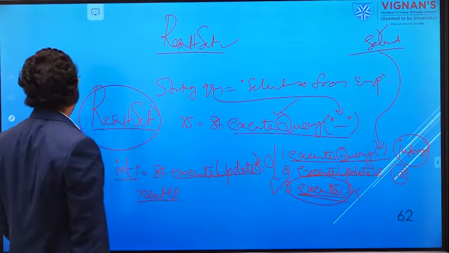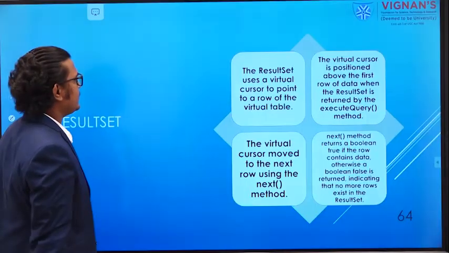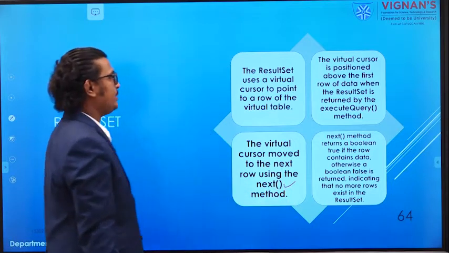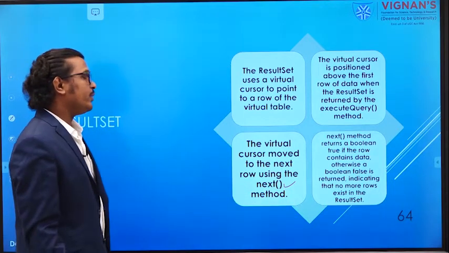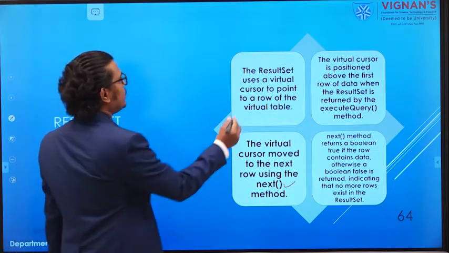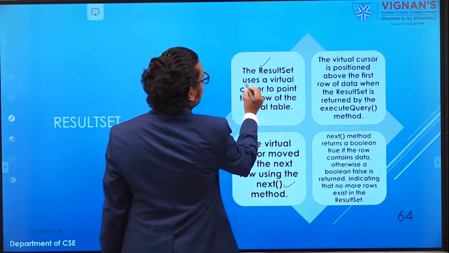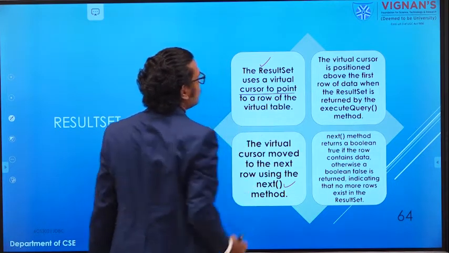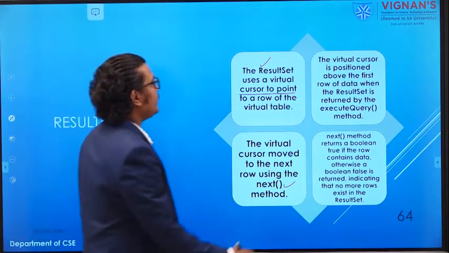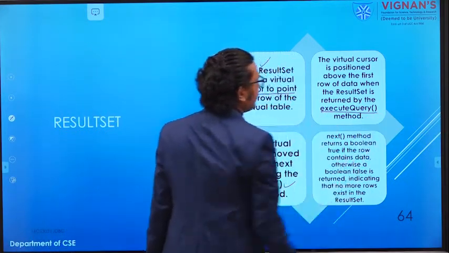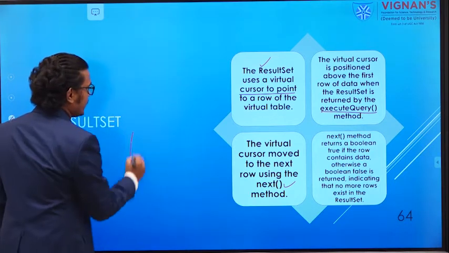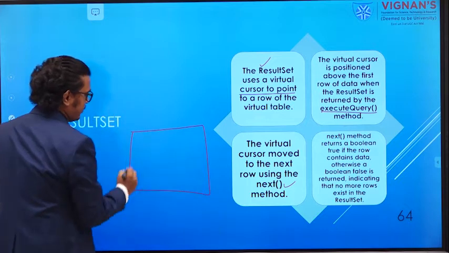Okay, next we'll see the result set. Here we are using the next method. With the help of the next method we are retrieving that information and displaying it. So finally we can say that this result set uses a virtual cursor to point to a row of a virtual table. With the help of execute query only, we are retrieving and displaying that information. For example, you executed a query, select star from EMP.